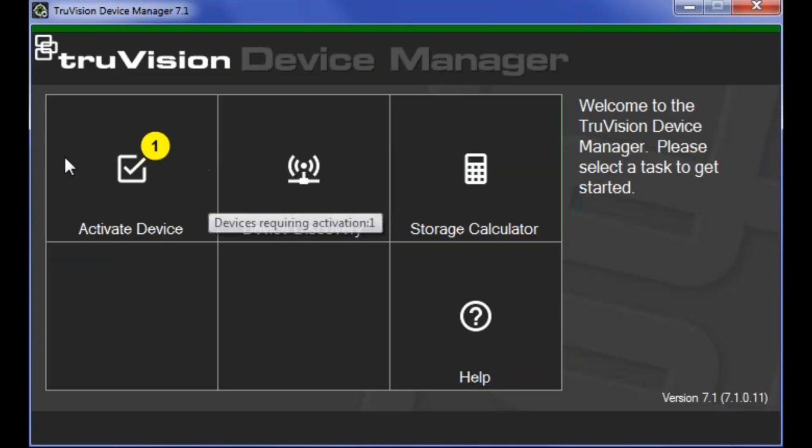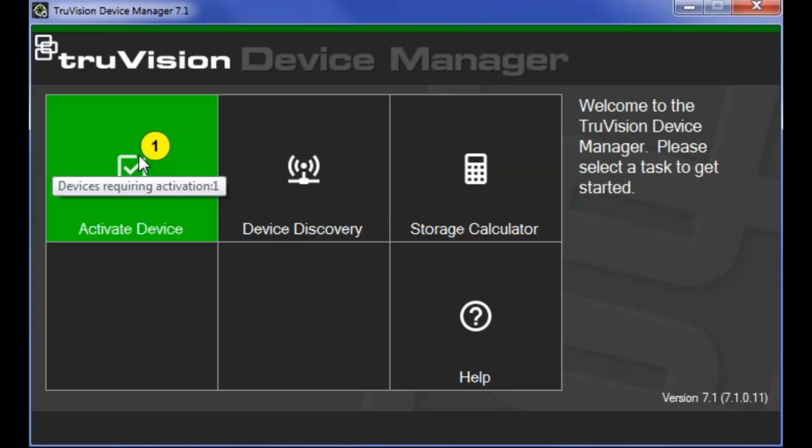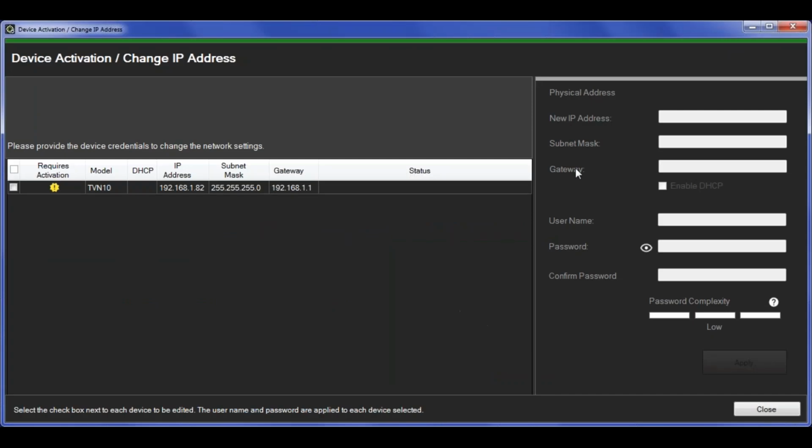From here, if you know you have devices to activate, I can just click on the activate device, and it's going to bring up a new window with only the devices that it knows need to be activated. So here's my TVN 10. We see that it requires activation. I am going to activate it and set the IP address all at the same time. If the IP address didn't need to be changed, you could just activate it by adding a username and password.